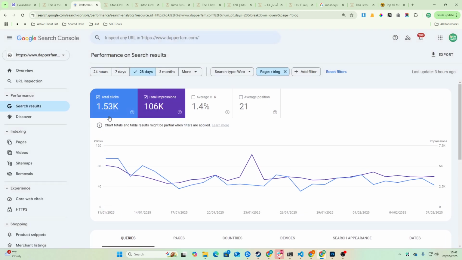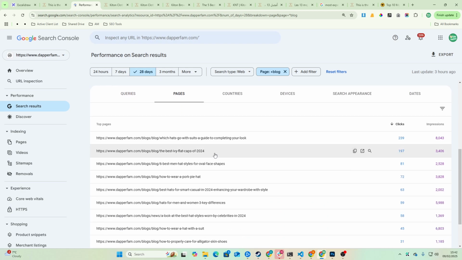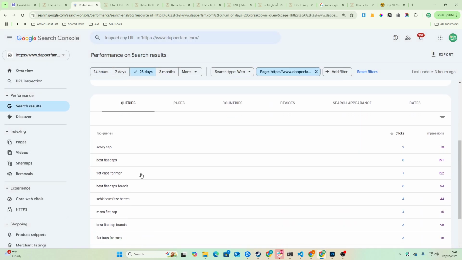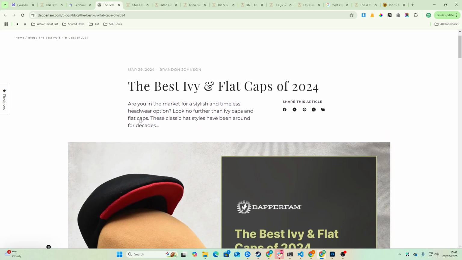Same thing here. I think much less clicks for the blog, actually. But, you know, same kind of thing. Here we go. Best Ivy flat caps of 2024. 197 clicks for keywords that are things like best Ivy caps, best flat caps for men, etc. Right? So you can really see how this is a very effective process.